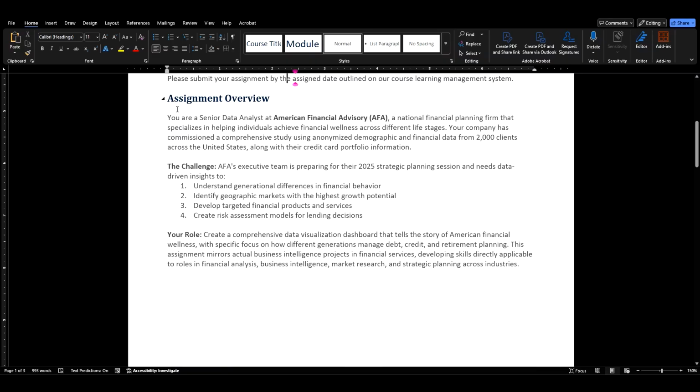So you're going to be now a senior data analyst for the American Financial Advisory. It's a national financial planning firm that specializes in helping individuals achieve financial wellness across different life stages. Your company has commissioned a comprehensive study using anonymized demographic and financial data from 2,000 clients across the United States, along with their credit portfolio information. So we're actually going to have two data sets that I'll talk about here in just a second.